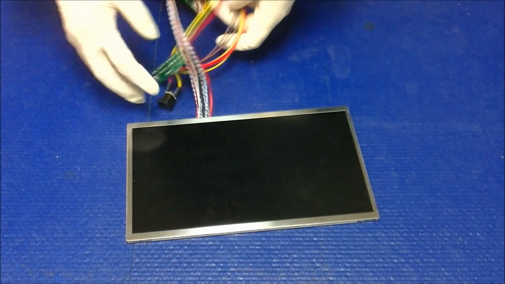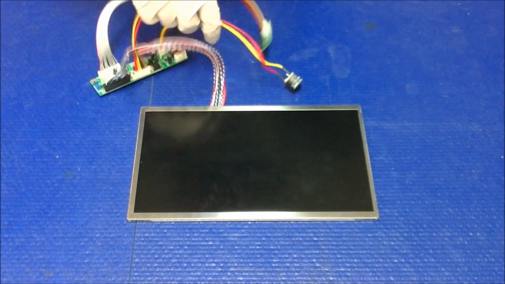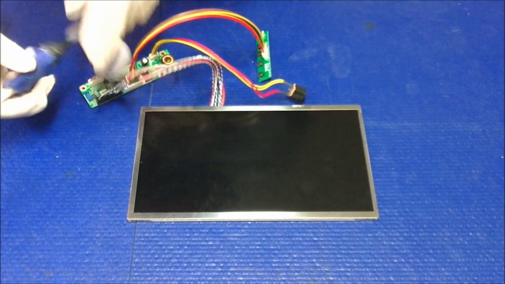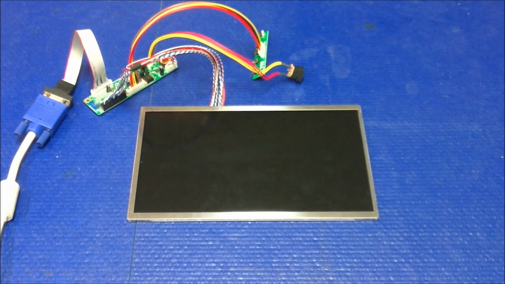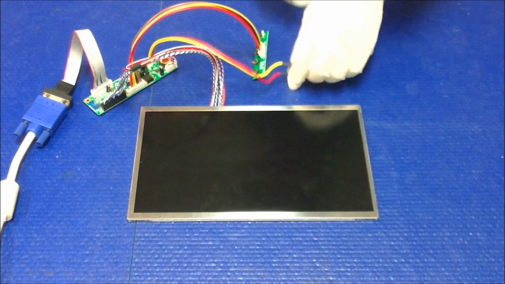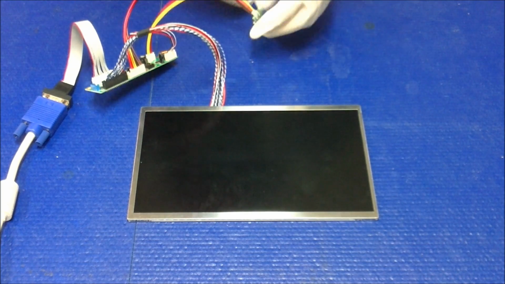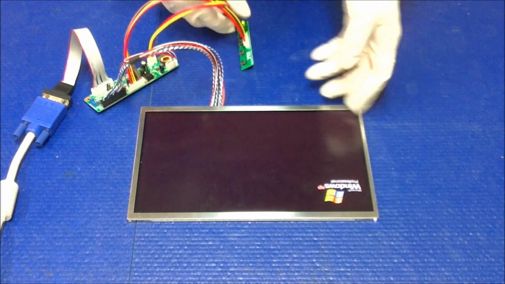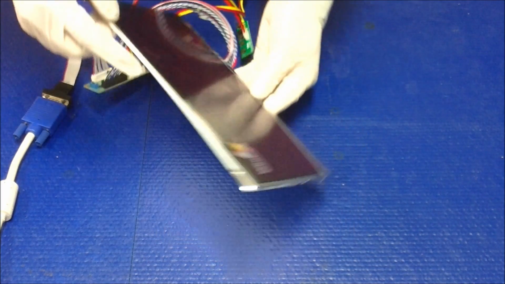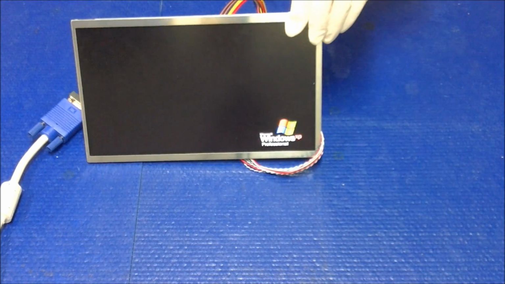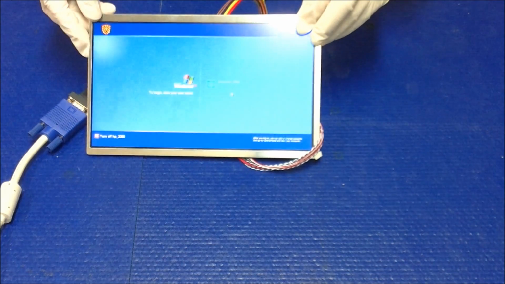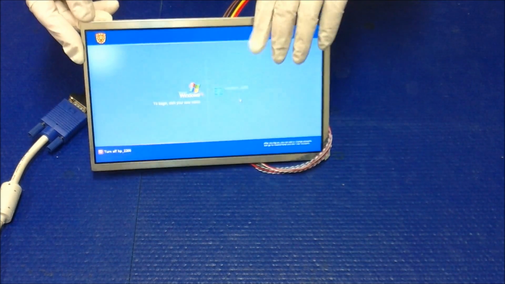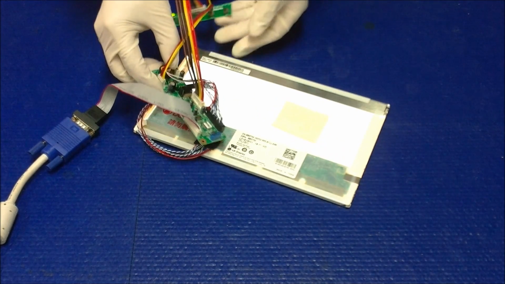All right, so now I'm going to connect the power and connect the VGA. Okay, connect the power DC jack here. It's already connected to a signal, so we're going to fire up. See that? Oh, it's on screen saver. That's it. It's quite simple. It's easy. It's so small. You can mount it anywhere.